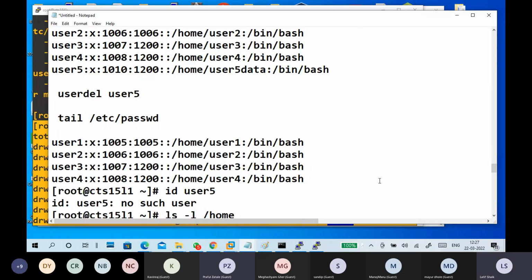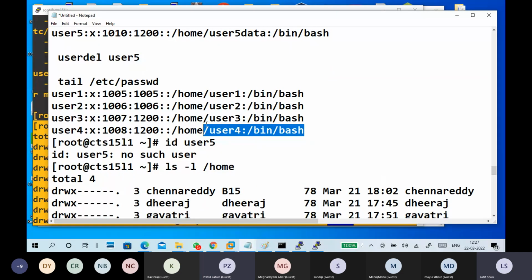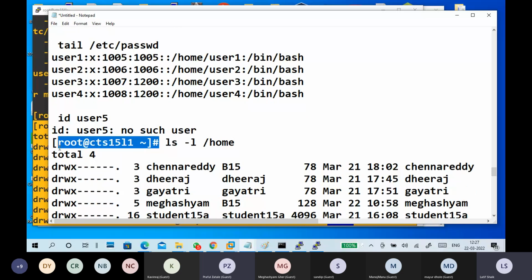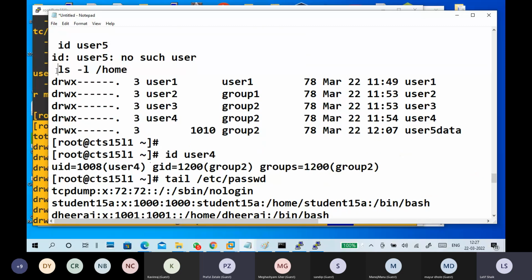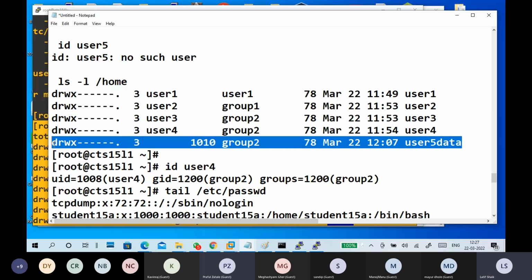When I checked after deleting the user, the user is deleted. I also checked with the id command for the user, and obviously it shows no such user. But when I check the home directory, the user still has a home directory there.